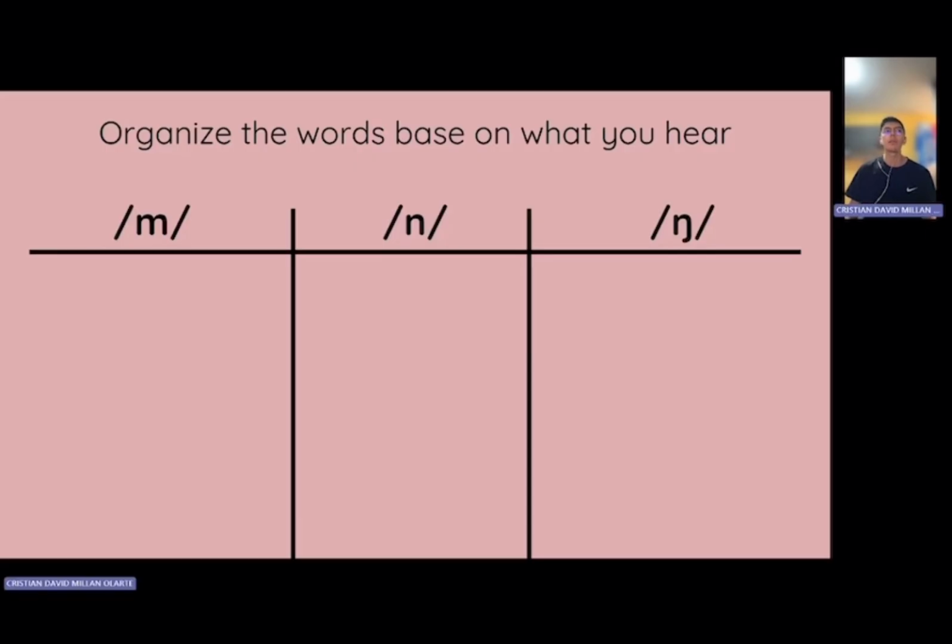Then we have long. We have morning. We have long. Another word, need. Another word, time. Another word, bind. Another word, again.